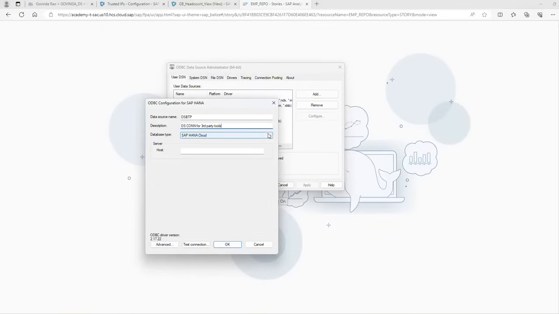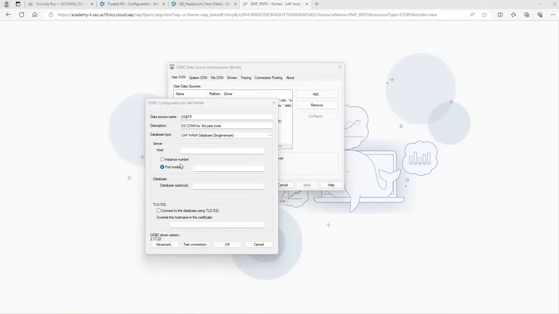And here for the database, you have to select the single tenant, SAP HANA database single tenant, and for the host name you have to give the one which we have copied. Port number 443, and database is optional. You can use this for the secure connection. And now click on test.